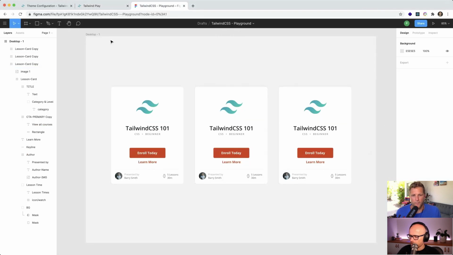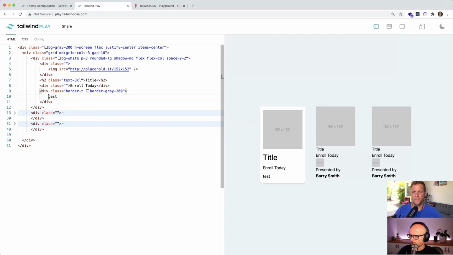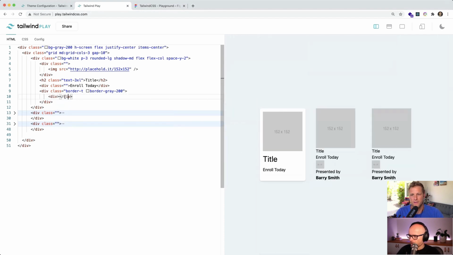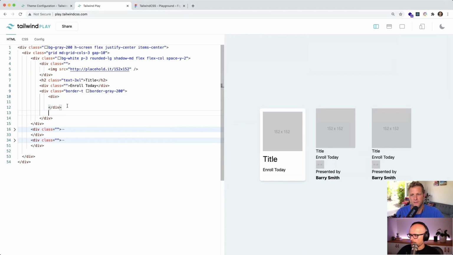And then I have two things side by side in it, so we would have two different containers. One would be on the left, text on the right.